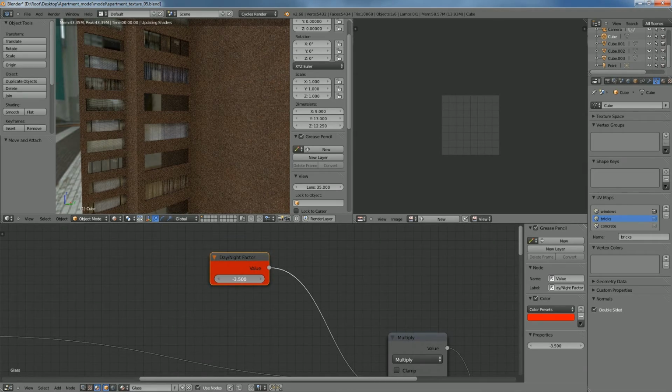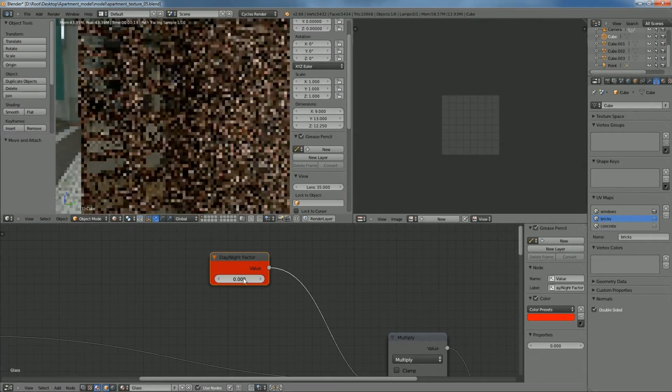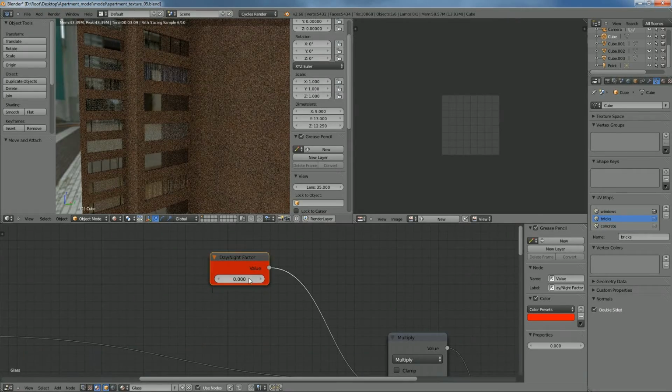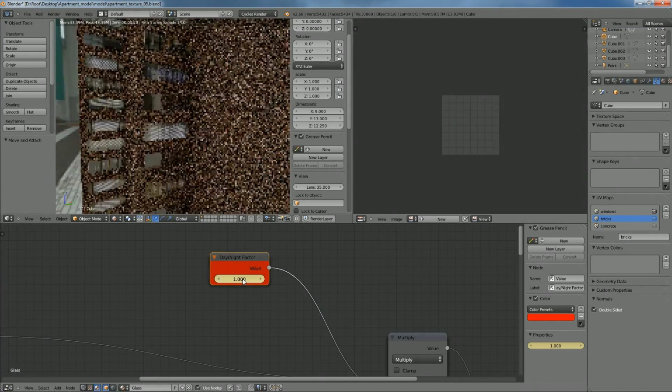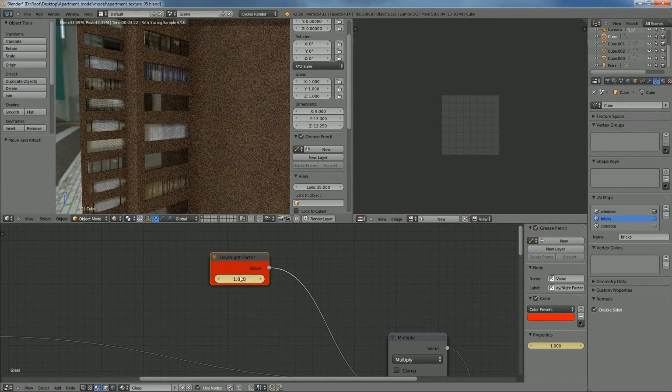And this you can actually animate. So if you were going to have a time lapse, or if you wanted your lights to just turn on, you could hit I, and it would add a keyframe. Go forward in time, hit I again, and that inserts a keyframe. Change your value, insert the keyframe, and you're good to go.